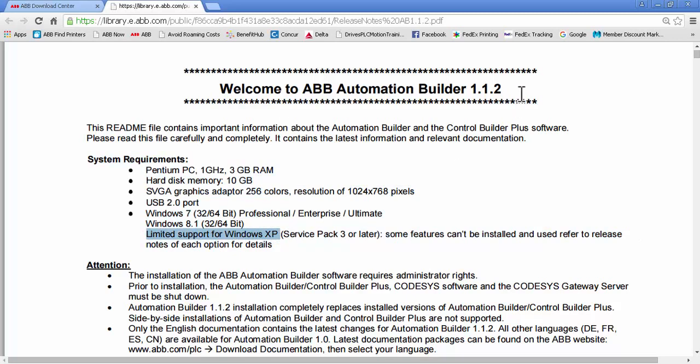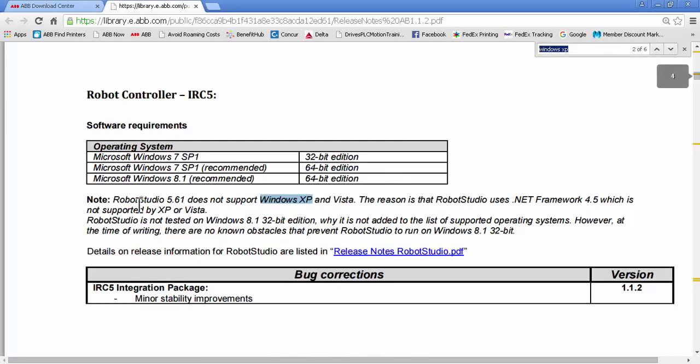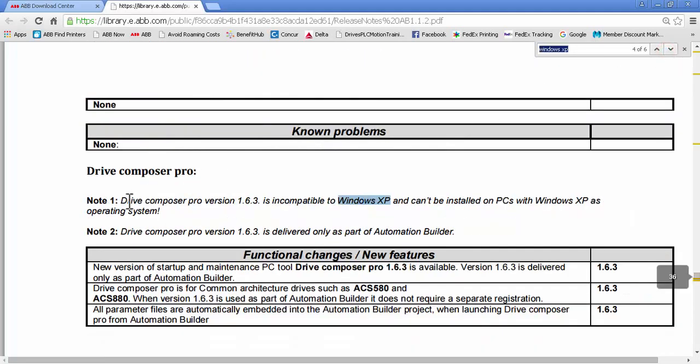So if we want to find out what those limitations are, we'll search the document and we can see that Robot Studio 5.6.1 does not run in Windows XP. And also Drive Composer Pro version 1.6.3 cannot be installed on Windows XP.